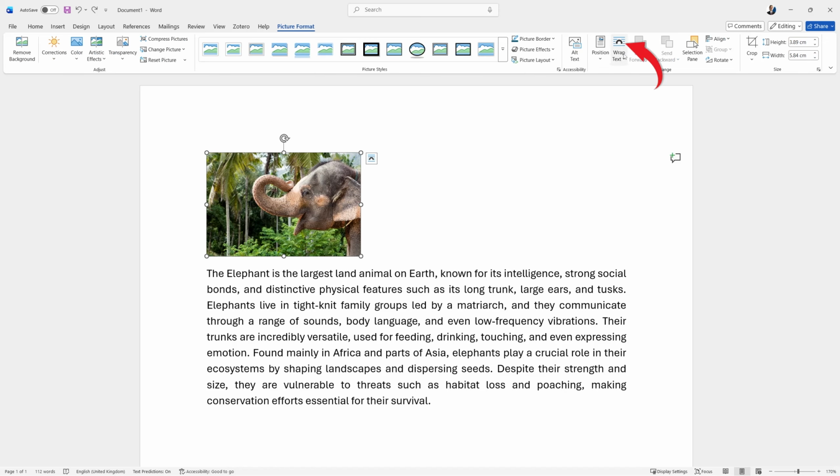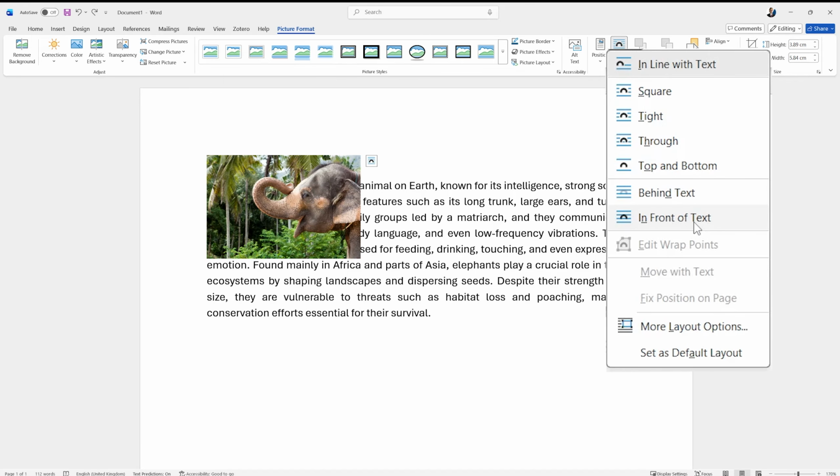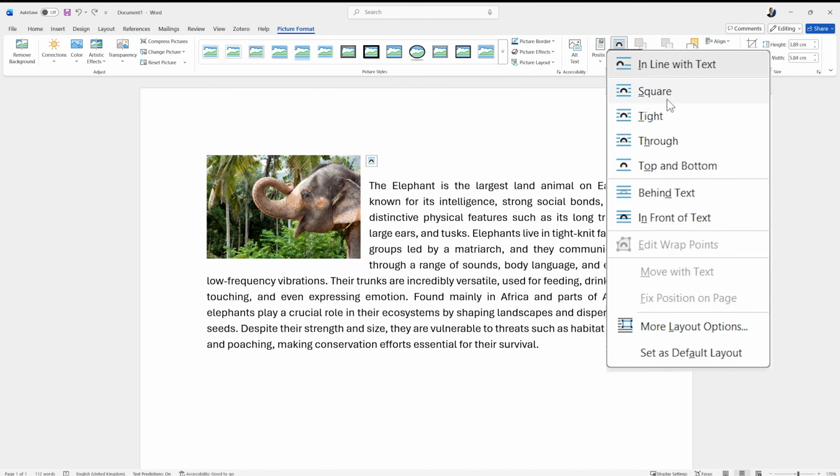Next, we're going to change the wrapping from in line with text, which is the default option in Microsoft Word, to something like in front of text, which simply means the image will go in front of the text. Or we can click on square, which is a form of text wrapping where, as you can see, the text wraps around the image. Let's select square.